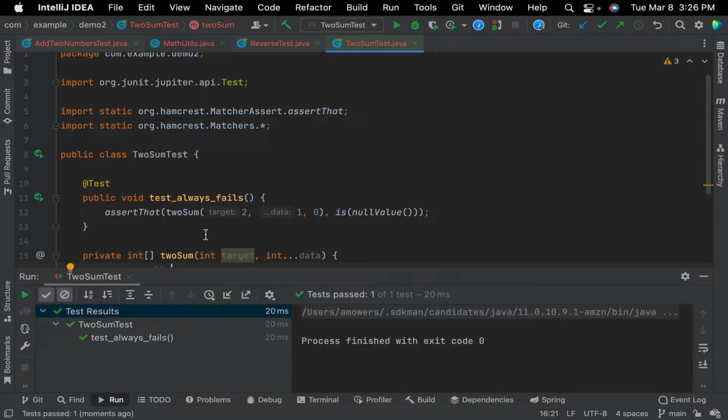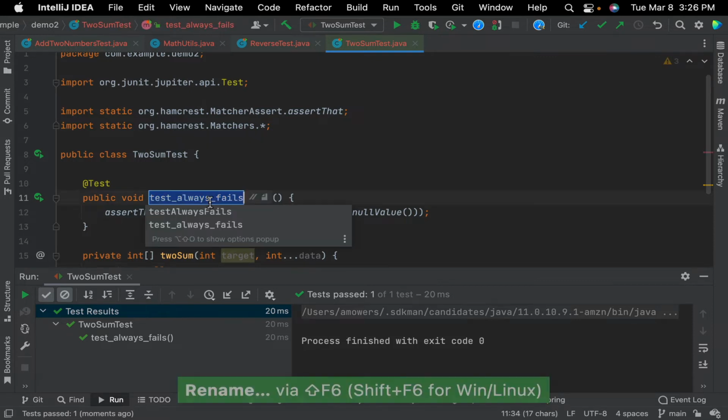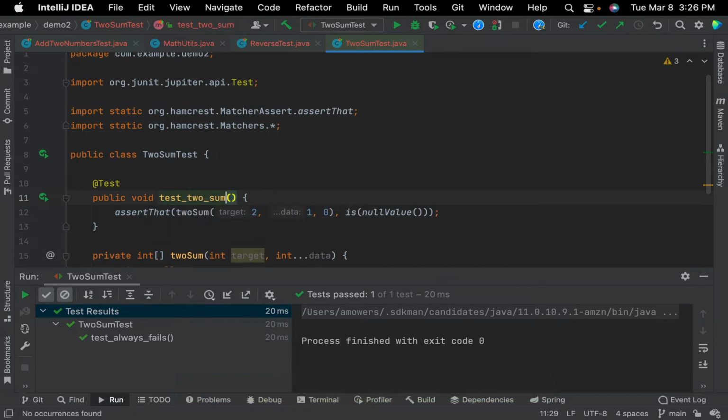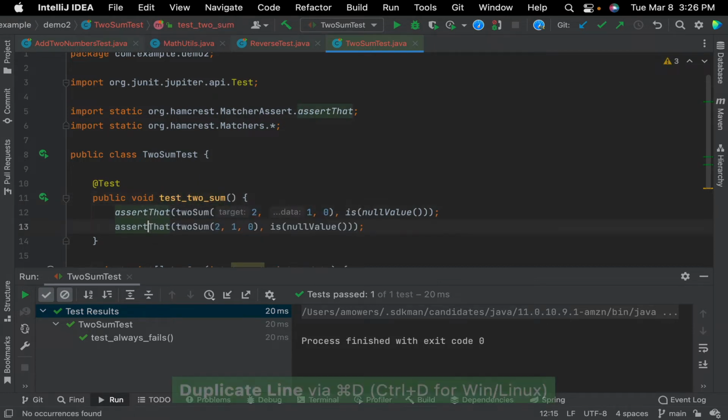Good. So it passes. It's called always fails, so let's change that name to test TwoSum. Okay, super. So we want another test.